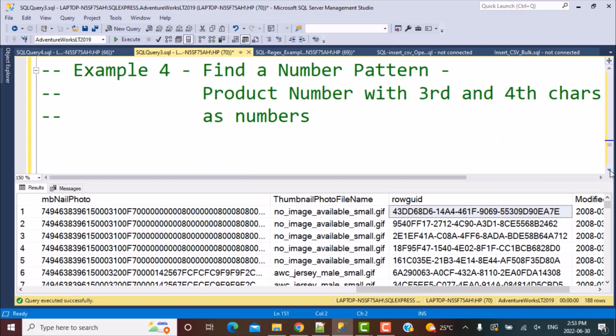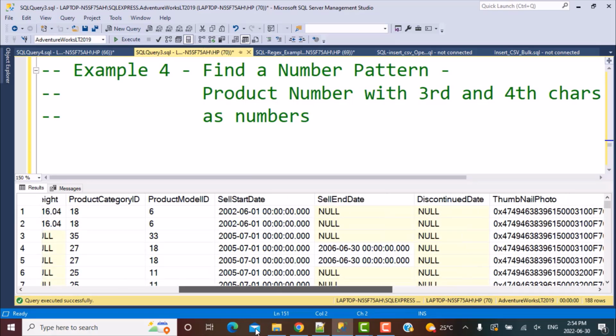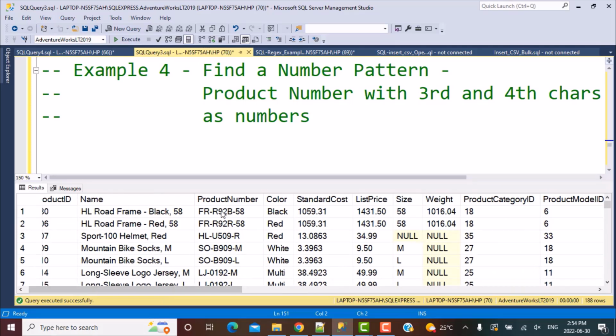In this example, we are going to filter on a number pattern. So product number with 3rd and 4th characters as numbers. So let's go back to product number. Okay, so what we're saying, the 3rd and 4th characters as numbers. Not the 3rd and 4th, it has to be 4th and 5th, because there is a hyphen that becomes the 3rd character. So let's make it 4th and 5th.